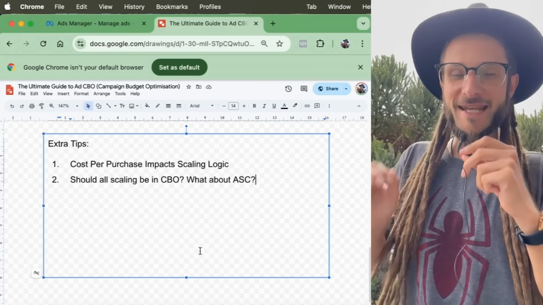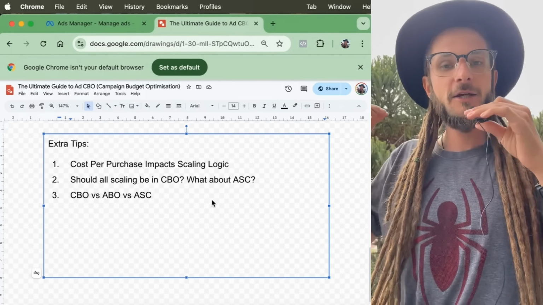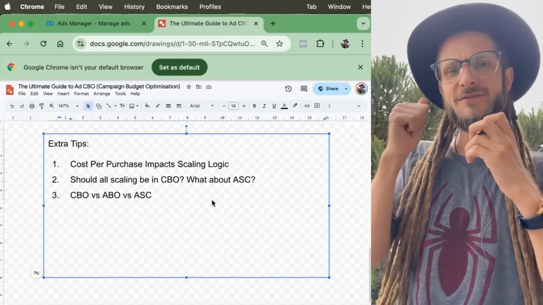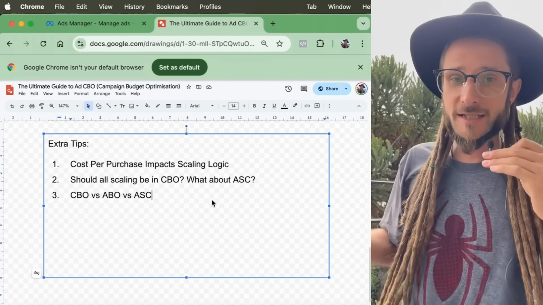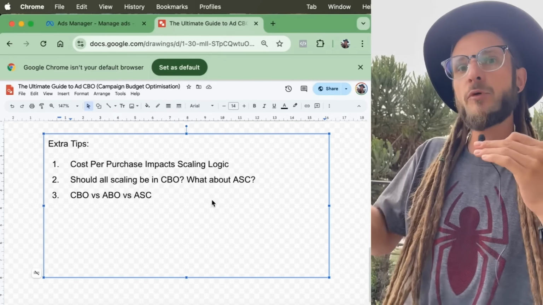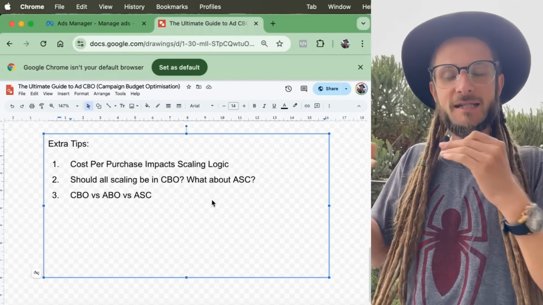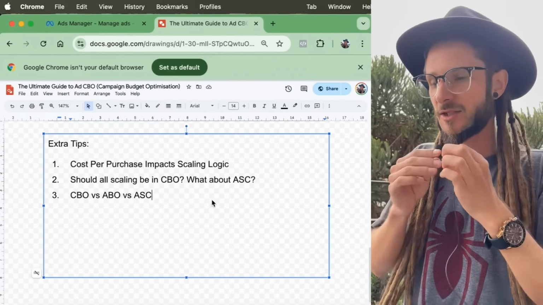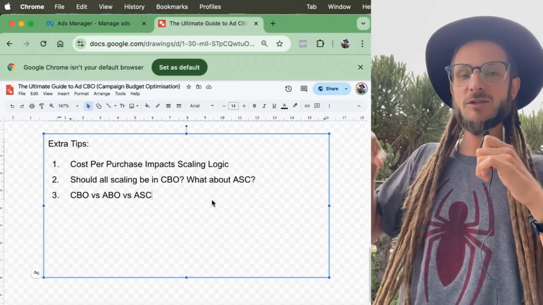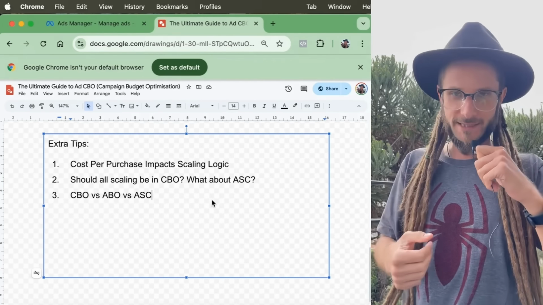And that brings me on to the next point, okay? CBO versus ABO. ABO for testing creatives and audience. CBO for scaling, and ASC for retargeting potentially. Or you could use broad scaling and cost caps in an ASC campaign. Maybe you could have one campaign per country or something like this, so you can split things up a bit. The ASC is also a secret weapon within this formula.